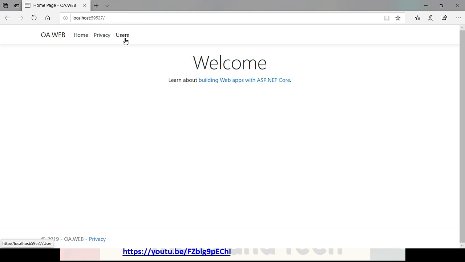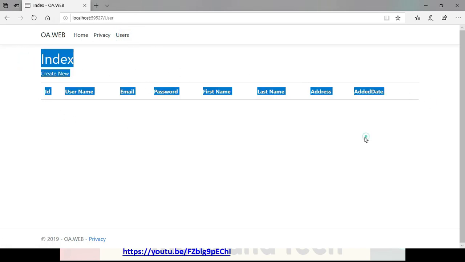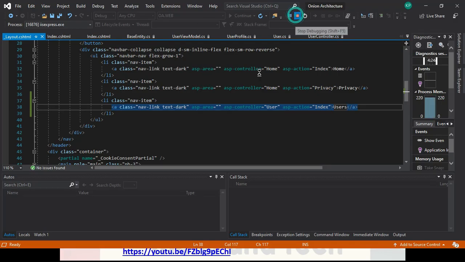Okay, now you can see User, and whenever you click on this navbar, oh wow, that's great. You can see the user list here. Now we have to move to implementation, create new, because right now nothing happens since I haven't generated anything for this controller or action. So just implement it, first stop these things.